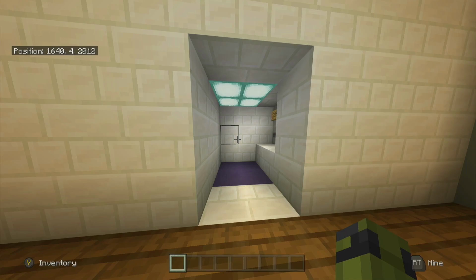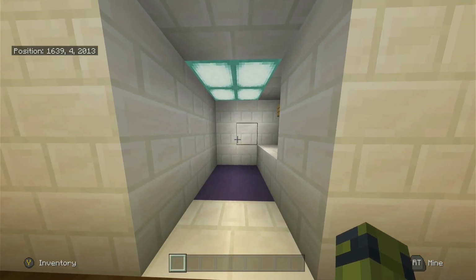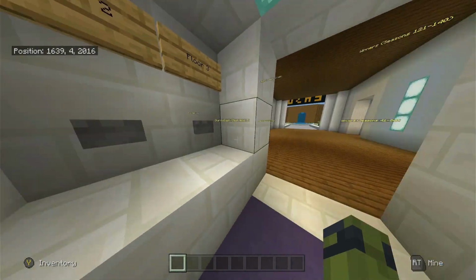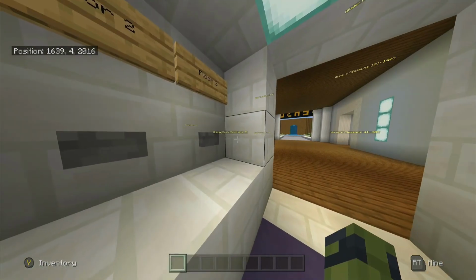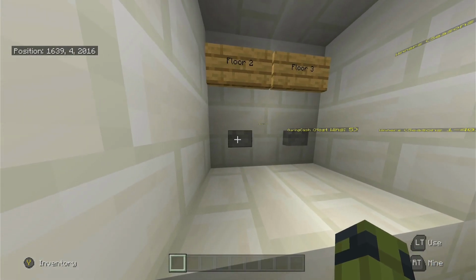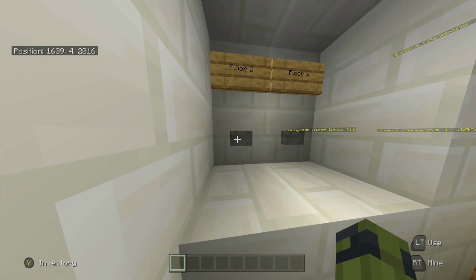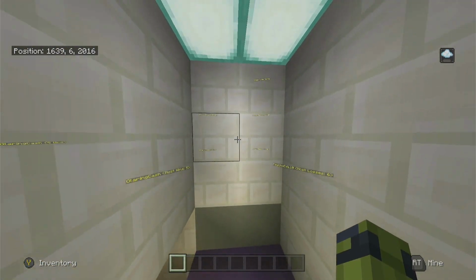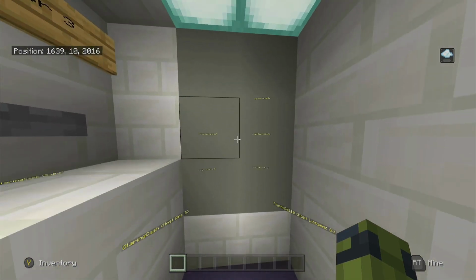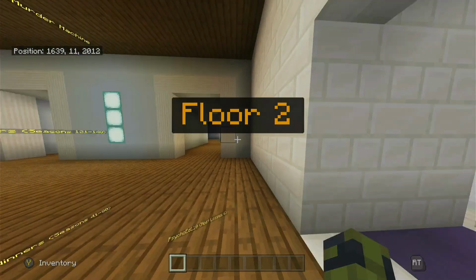Hello everybody, today I'm going to be showing you guys how to make an elevator in Minecraft with commands. I'm just going to be showing that the elevator works right here and how the elevator looks when you run it. So if you click floor 2 over here, the elevator goes up to floor 2 like this, and then tells you floor 2 and opens the elevator door.